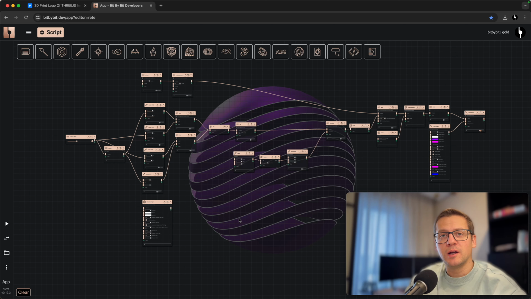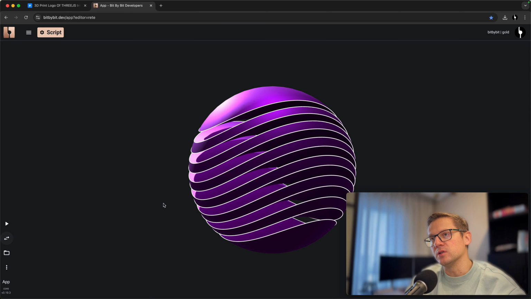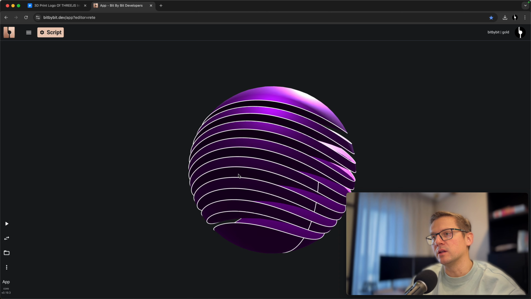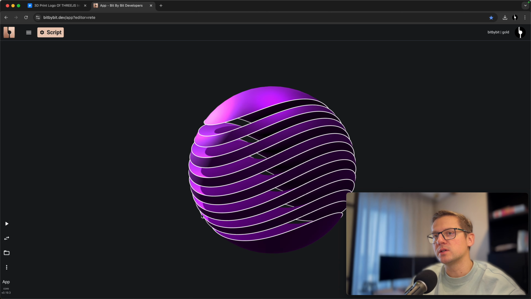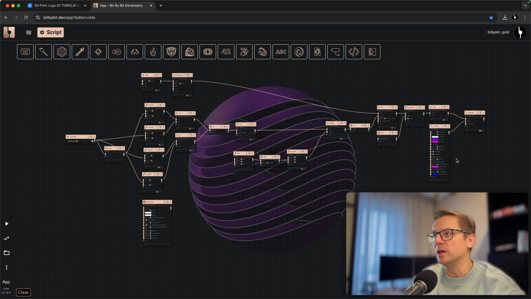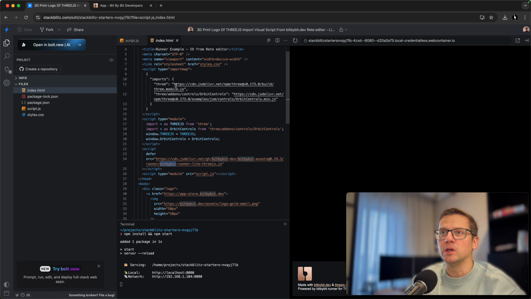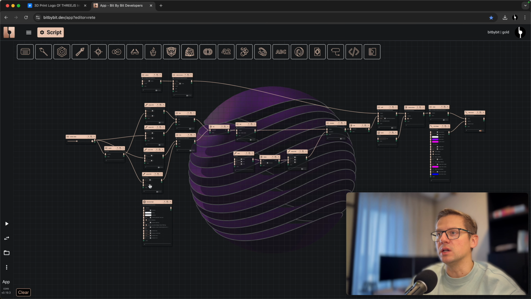In this tutorial, I will be showing you how you can export visual scripts into ThreeJS. And you see here an example of the script. It just creates this sphere, right, that is being sliced into multiple parts by the logic here. And we will be just exporting that to Stackblitz, where we initialize ThreeJS and we are executing code via the runner of Bitbybit, which allows us to execute all the logic that you see here.